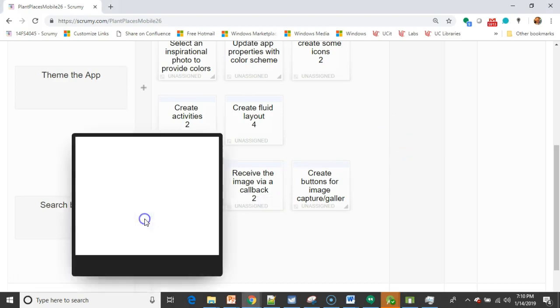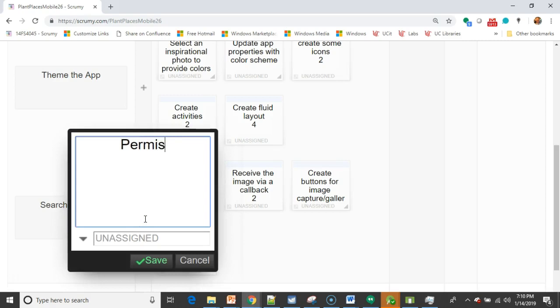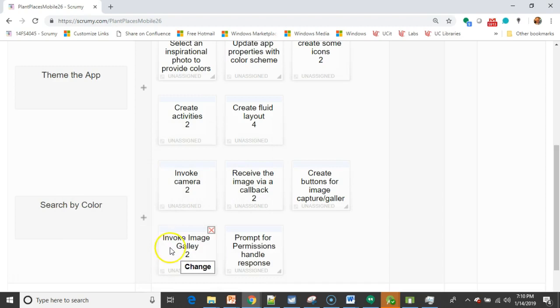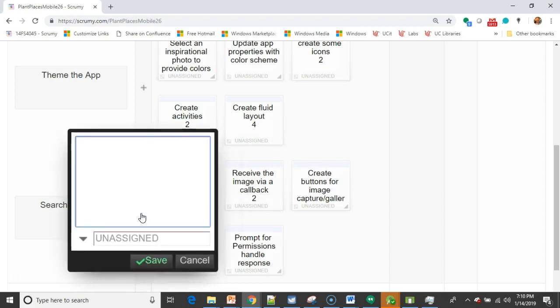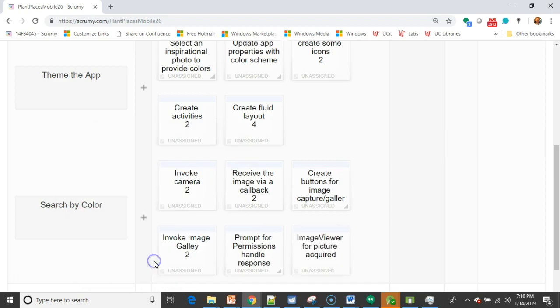Now one other thing that we need to consider are permissions. So prompt for permissions, and then we need to handle the response. Is it an accept or a reject? That one actually can get a bit involved. Let's give that 4 hours. Okay, now we need to make a little image viewer for picture acquired, and I'm going to leave it at that for this screen because we're not actually going to do any search by color. But you see, what looks like a very simple screen very quickly can get involved.